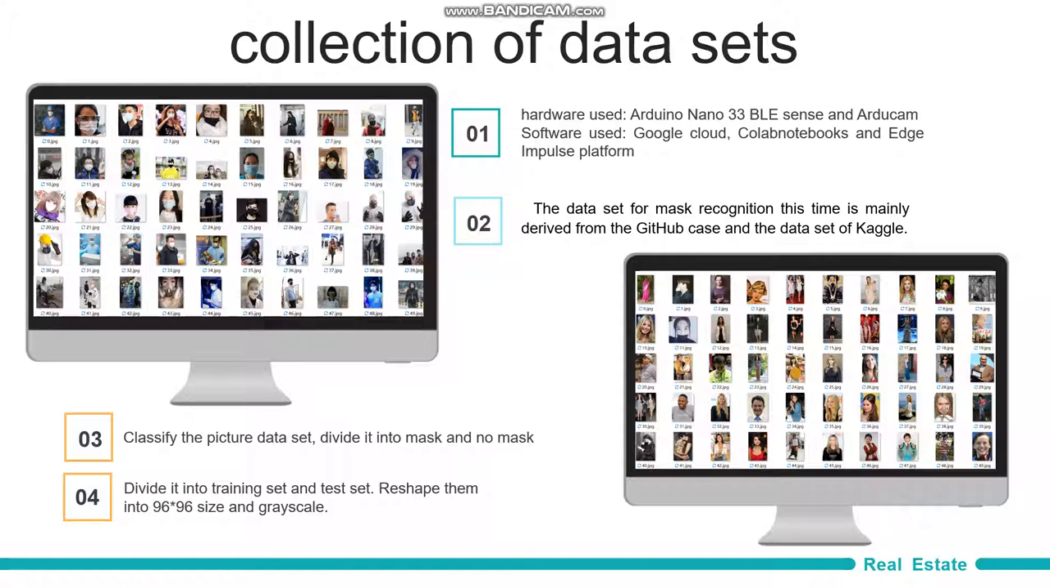After obtaining the dataset, I did the following work. I classified the picture dataset, dividing it into mask and no mask. I renumbered and reordered it, and divided it into a training set and a test set in proportion. Before being used as model input, it is necessary to reshape the images to 96 by 96 size and convert them to grayscale.